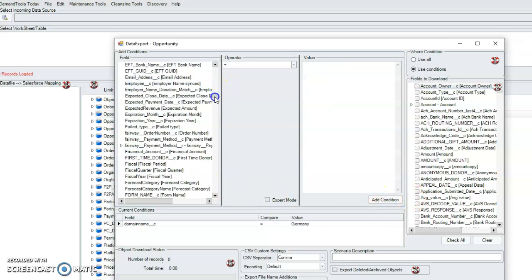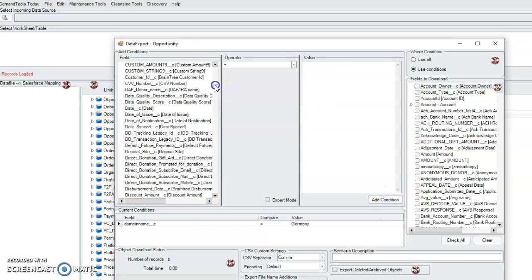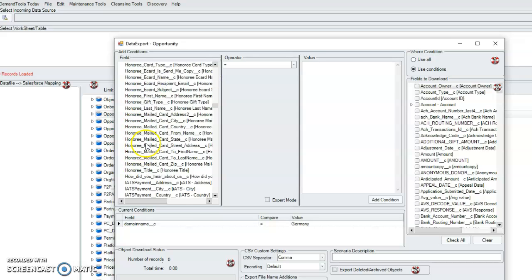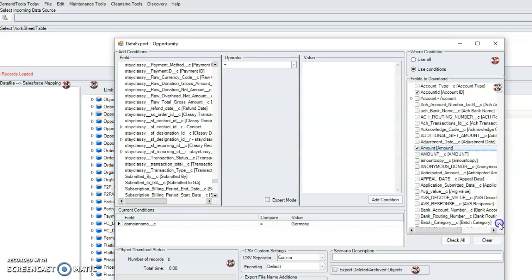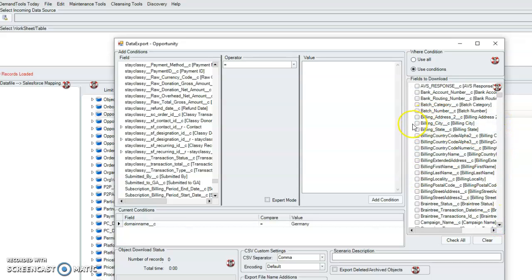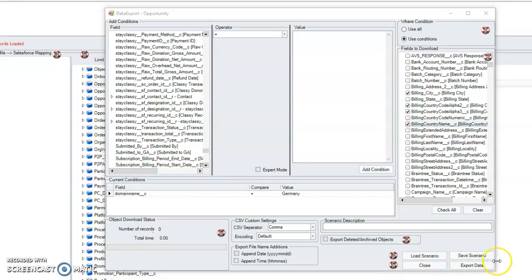You could certainly do more. Maybe we want transaction stage to be closed one. You would find transaction stage and so on. So here's our filter, and then let's check off the fields that the vendor wants to see. I'm just clicking a few, just for the demonstration. After you do that, you don't have to export it, or you certainly can as a test.